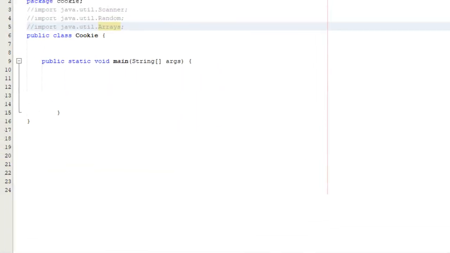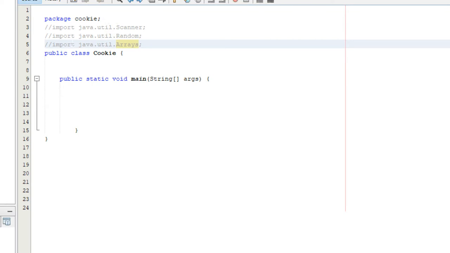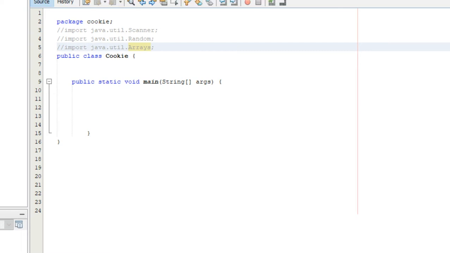Today we're going to cover arrays, and arrays are just basically a variable that can store many values of the same data type, such as a bunch of people's names or a bunch of people's ages instead of just one age or one name per variable. So we're just going to hop right into it.